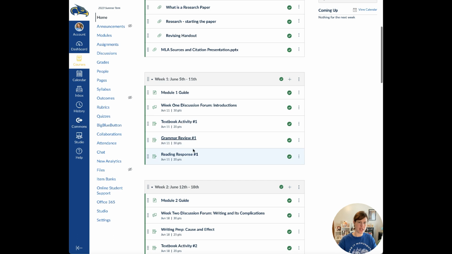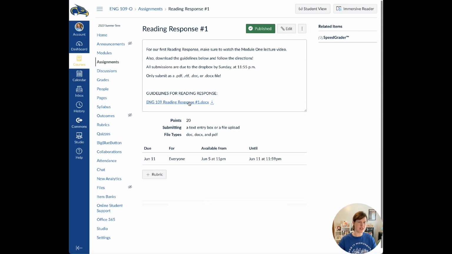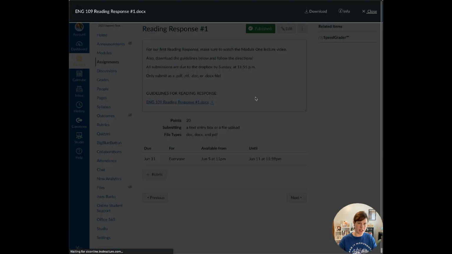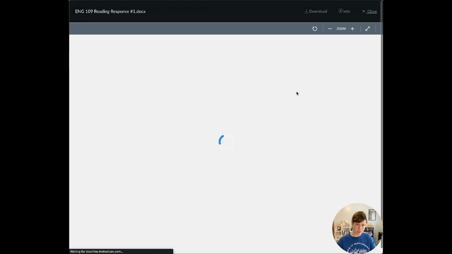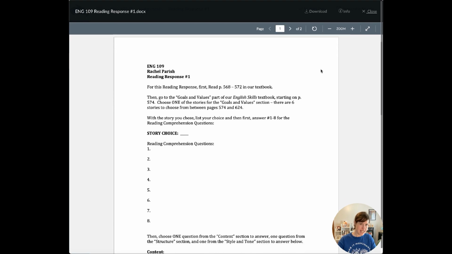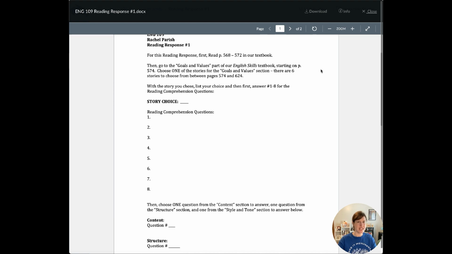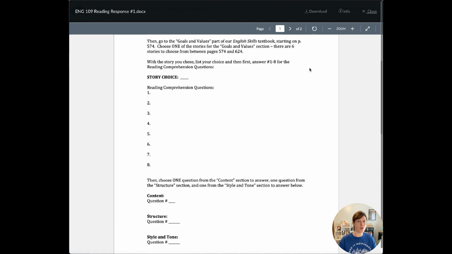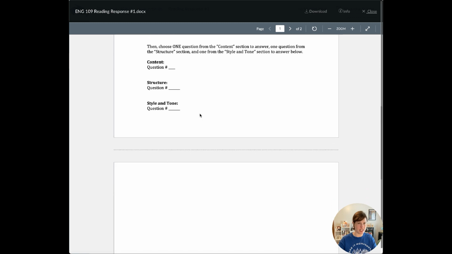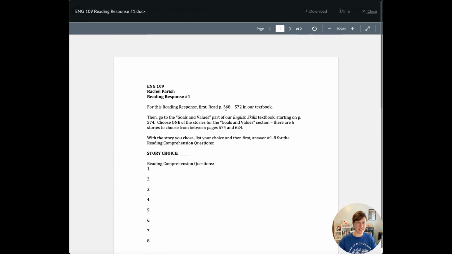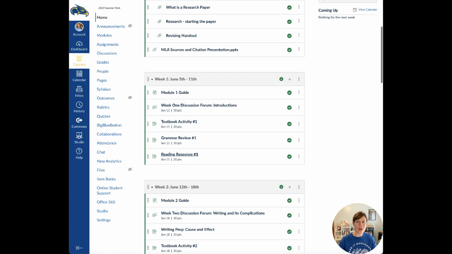And then the final thing is the reading response, which I'm going to pull up here. That is basically from our textbook as well. I'm going to click on the reading response, and it's going to open up here and show you what it looks like. Basically, the reading response is just choosing from the goals and values set and answering the questions from it. The pages for that are in our textbook. Of course, as you have questions, feel free to let me know.